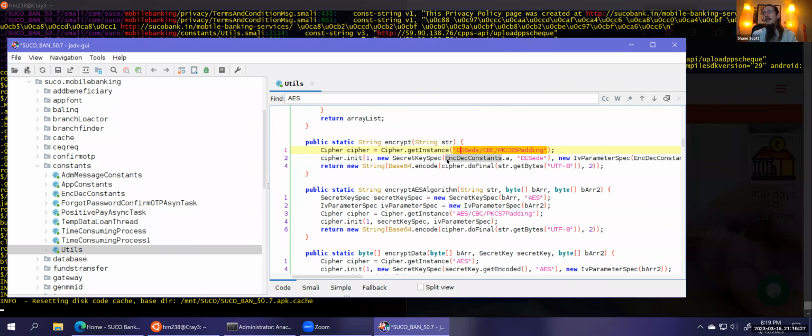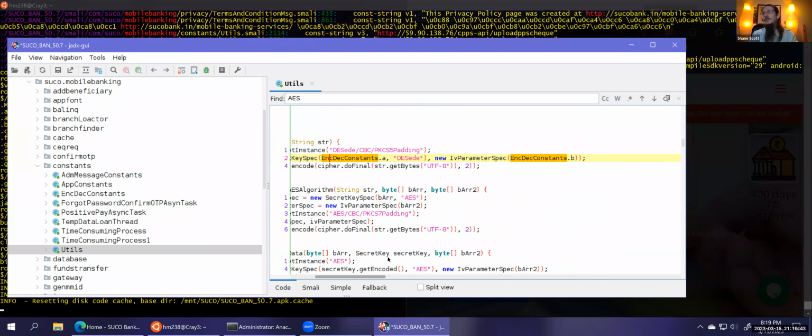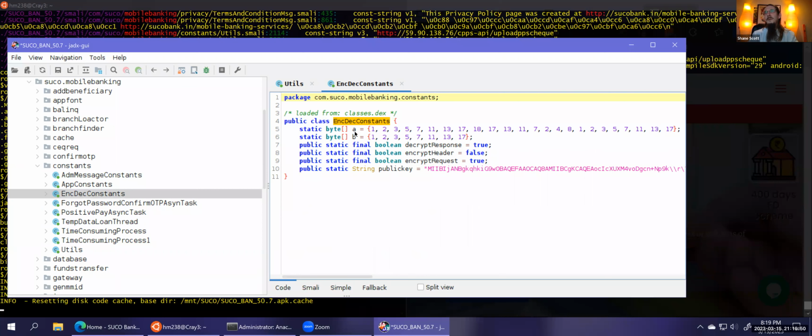So we've got a class here called ENC DEC constants, right? .a. A is actually a variable of this. So what this tells me is that this is probably the key that they're using to initialize this, and the IV parameter is B. Let's actually go look for that. There it is. So A here is their key, and B here is their initialization vector.